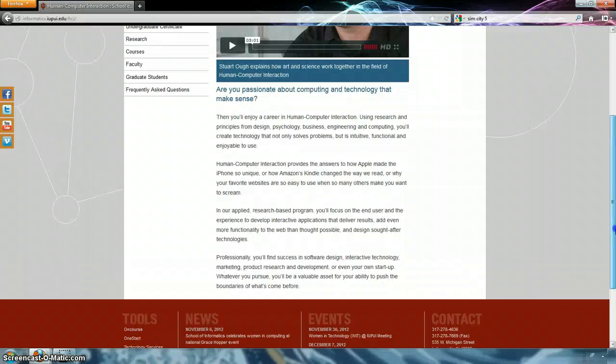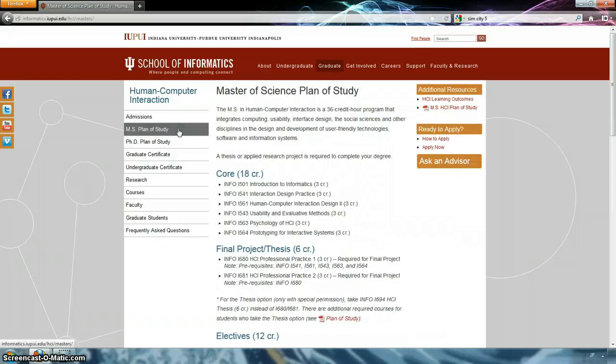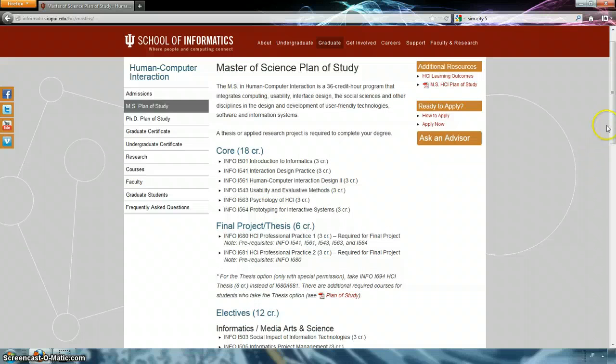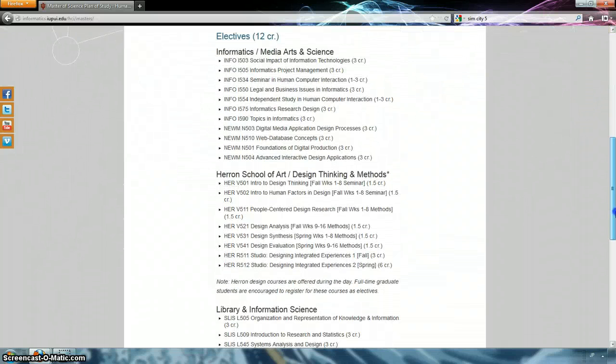So let's move back to the top of the screen and find out which courses you'll take in a Master's of Human-Computer Interaction. So in this sidebar, under MS Plan of Study, let's click that. This shows us all of the courses that will need to be finished before you get your degree, and then all your electives you can choose from.